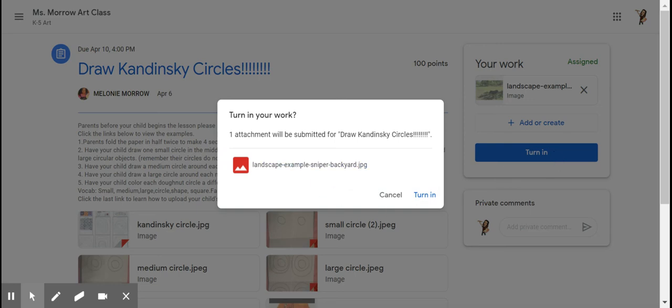Okay, once I click turn in, it's going to ask you, are you sure you want to turn in your work? And it'll have the name of the file that you're trying to turn in. You would then click turn in.